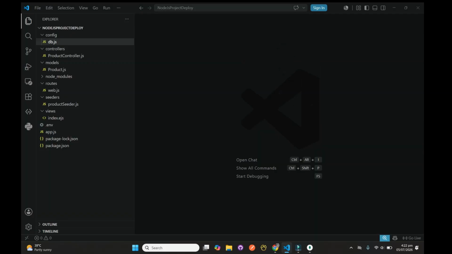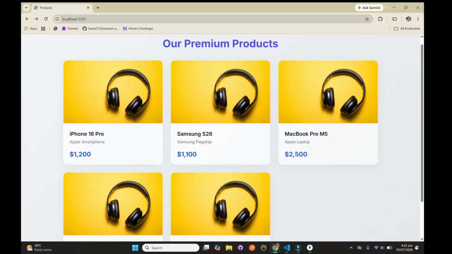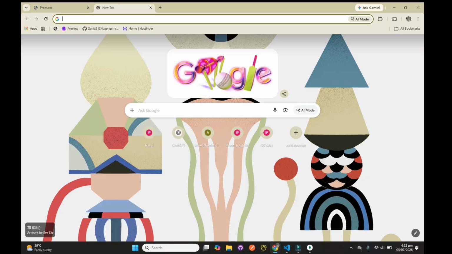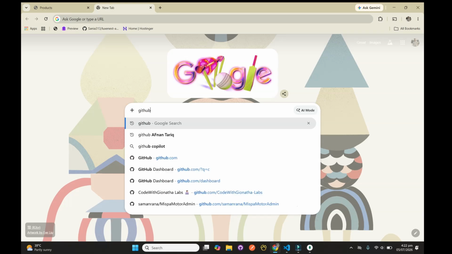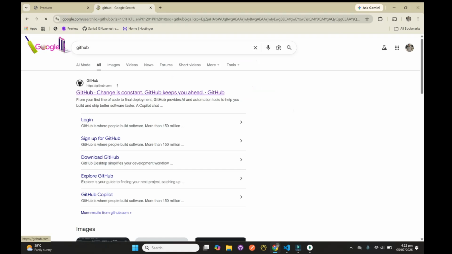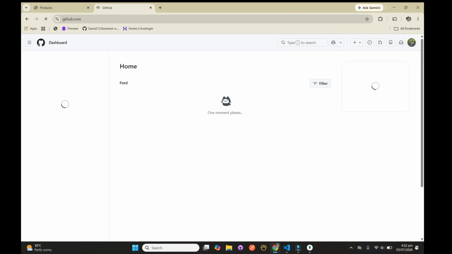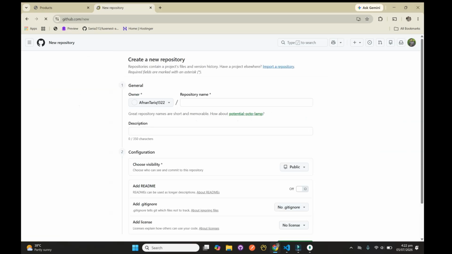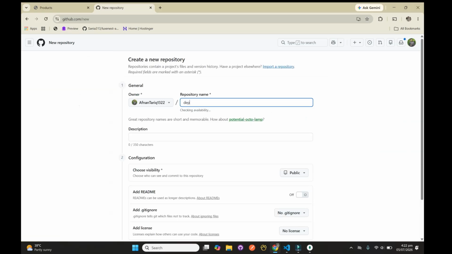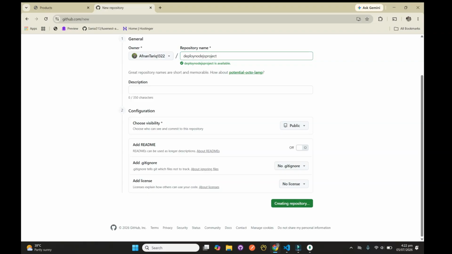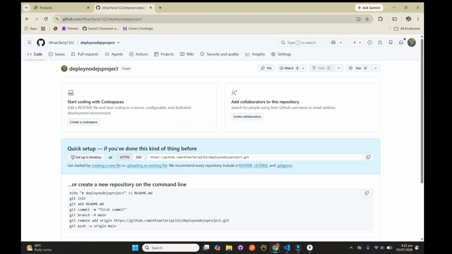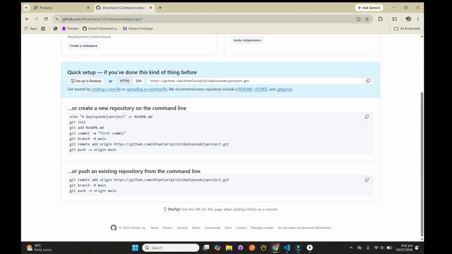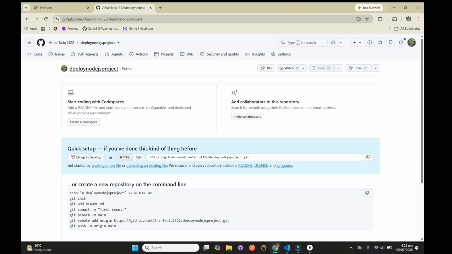Okay. So now what we have to do is go to the Chrome browser, open my GitHub, and create a new repo, and I name this deploy Node.js project. Okay. You simply do this. Just create the repository, and my repository is created. Make sure it is public. Okay. So it is public.